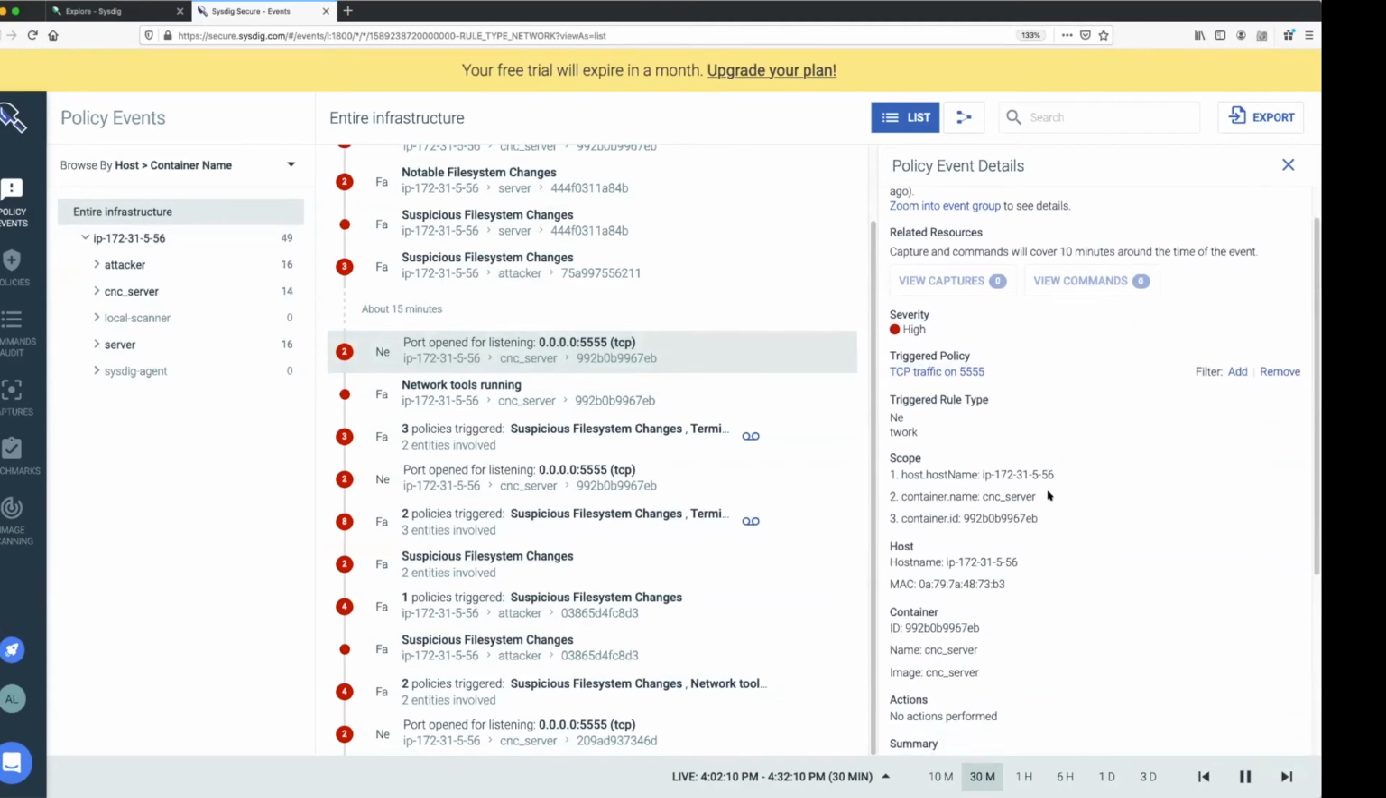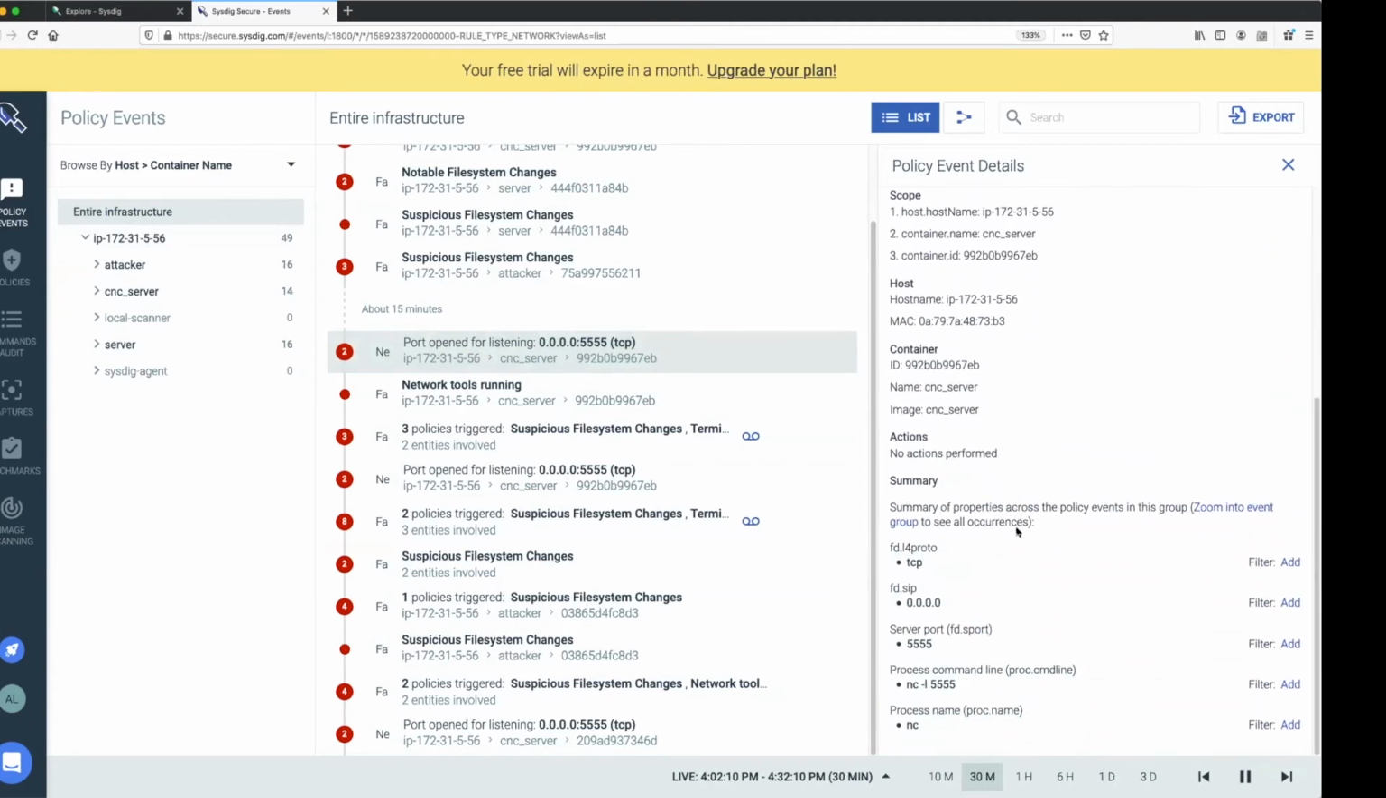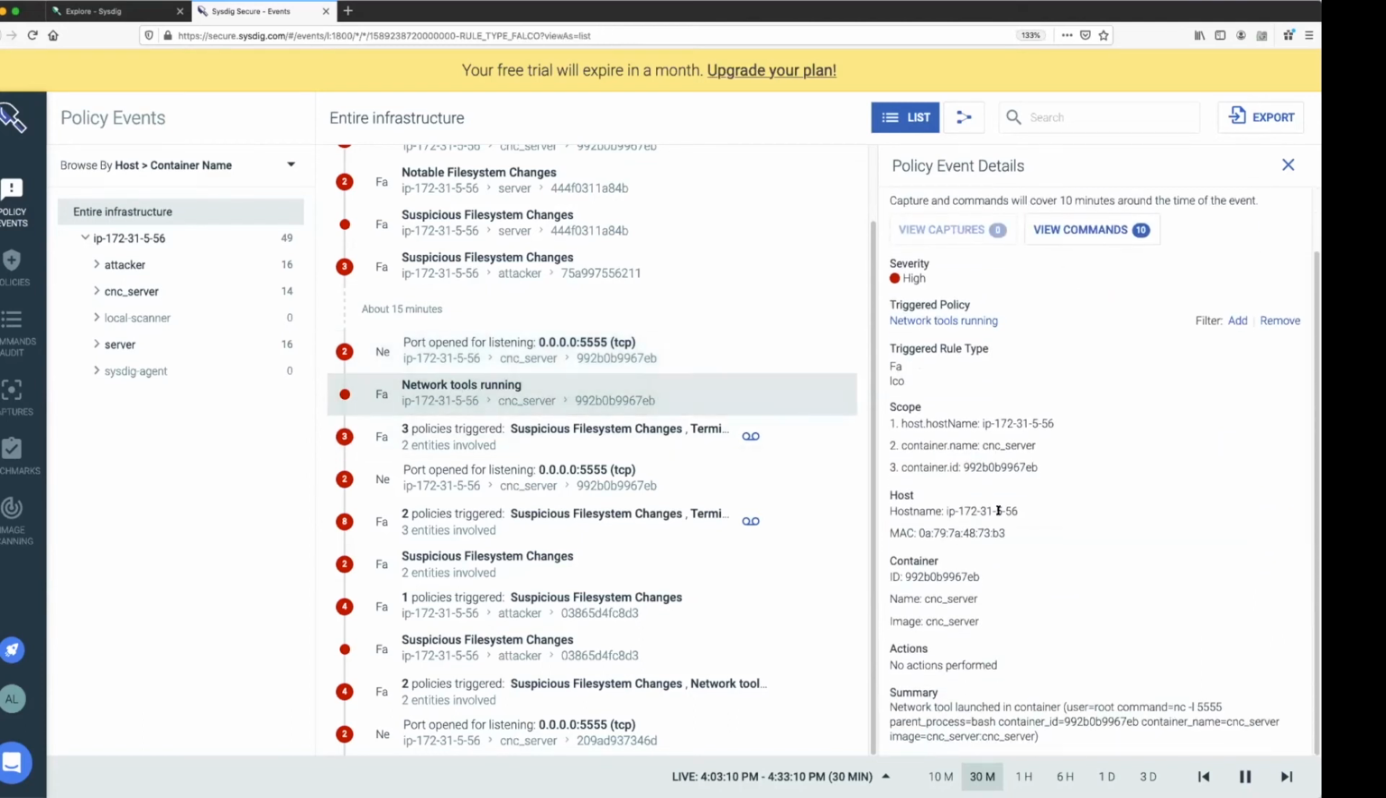I can see on 0.0.0.0:5555 that we did have an open connection built. I can see not only the open port and the local IP address it came from, in this case just localhost, I also can see the process that spawned that connection. So I can see the netcat -l 5555. Along with that, I can see things like network tools running. This is going to pick up that same netcat command, so we can see there was a netcat that was definitely issued there.